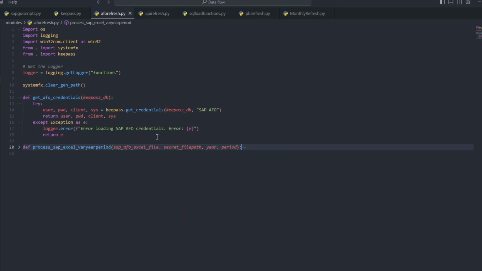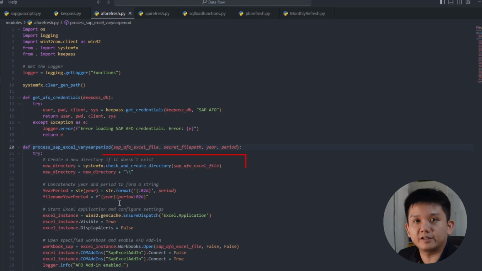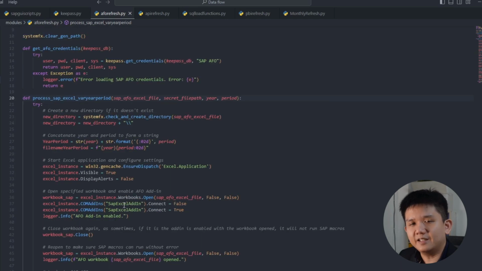Similar to SAP GUI, I also have a function here to get the credentials for AFO from our KeePass database. The script starts with setting up the correct directory for the template. This is where I will store all my AFO workbook template. Then, it starts the Excel application, opens the workbook template containing the data, and enables the add-in. This is required because when Excel is open during automation, the add-in is not enabled by default.